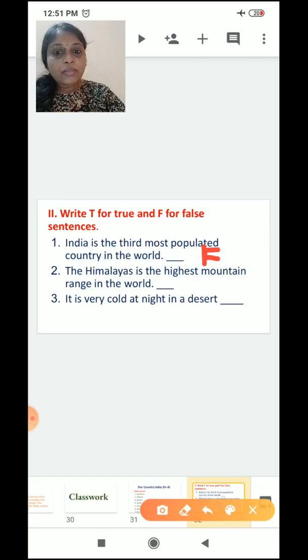Next, the Himalayas is the highest mountain range in the world. So yes, children, it's true. Just write it down. The Himalayas is the highest mountain range in the world.